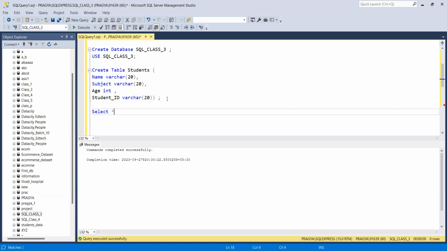But for example, after this query, this query was there: select star from students. And what does this star, this asterisk, mean? See, whenever you are writing select star from any table name, it means that all the rows and all the columns that are part of the table will come here. So select star means basically selecting everything from the table. It will give you each and every record from the table.